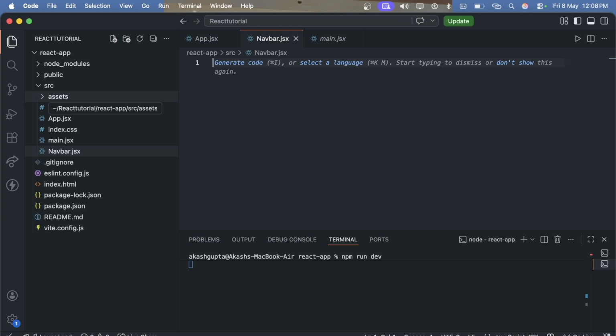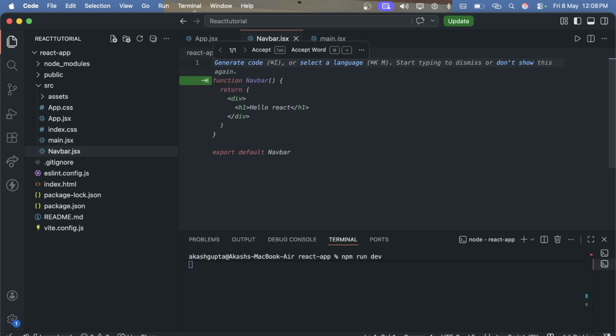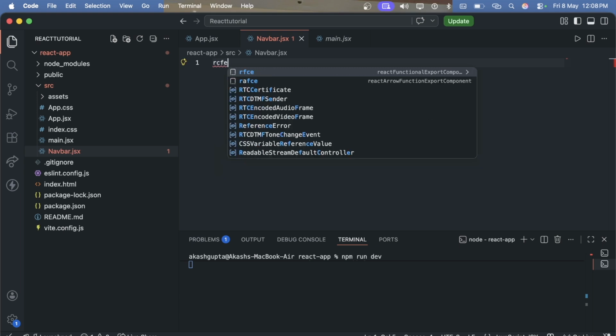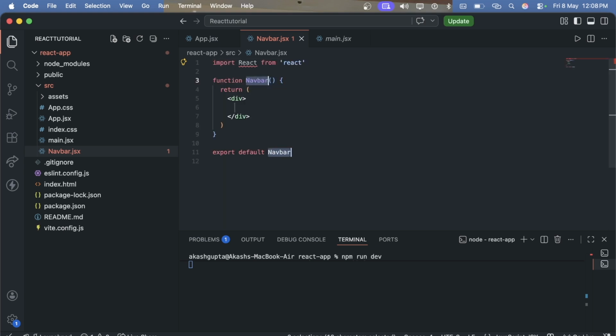Now inside the Navbar, let's write some simple code. We have to use a shortcut to write the code. We use snippets in React development with a VS Code extension. We write rcfe, which is a shortcut snippet used in React for the code.